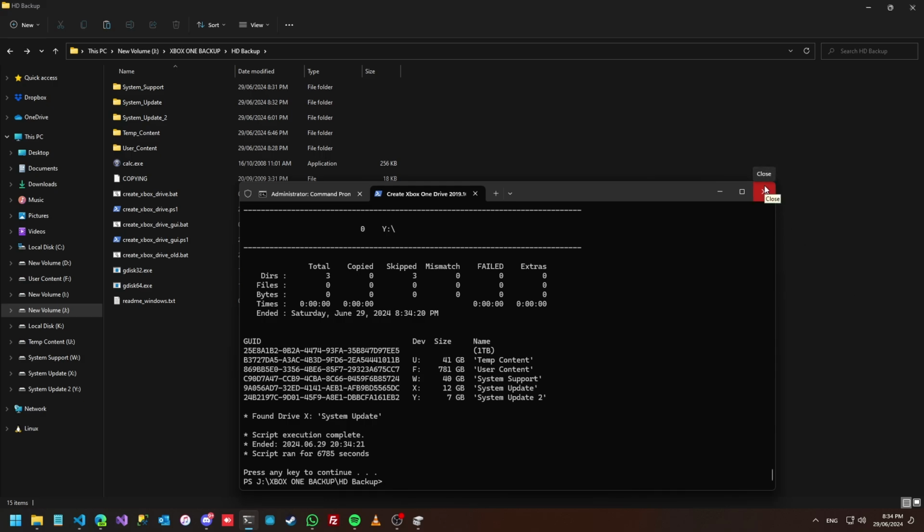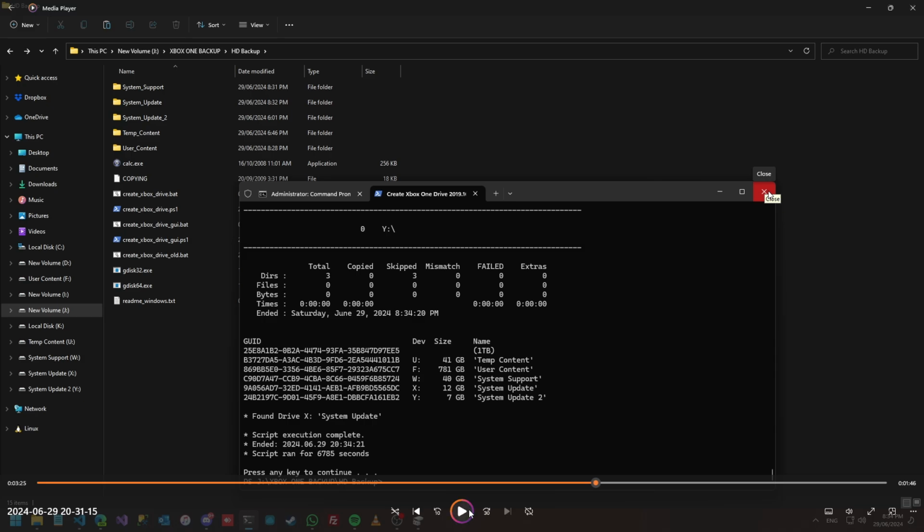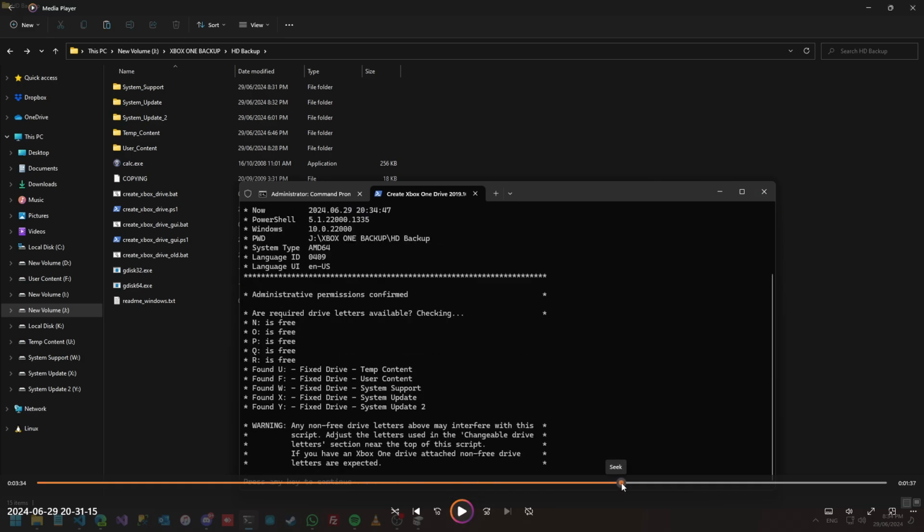The process of restore is the same as this one. So what we need to do, in case something happens to our hard drive, we have two options. We need to run the same tool again.